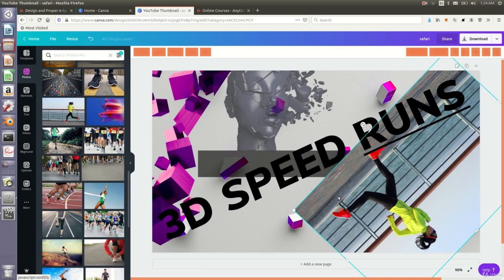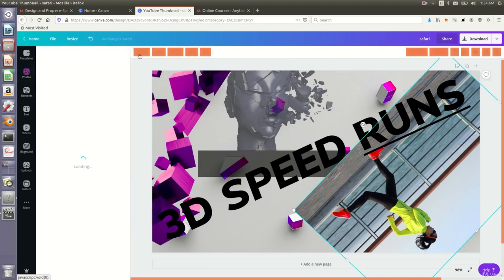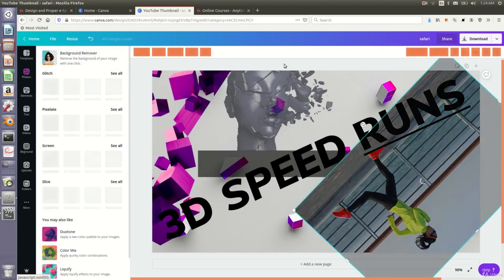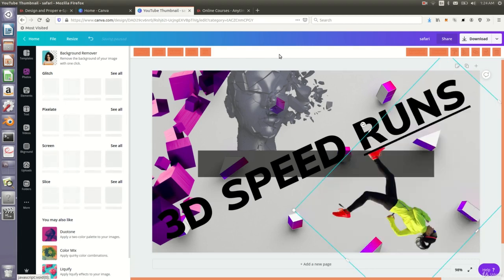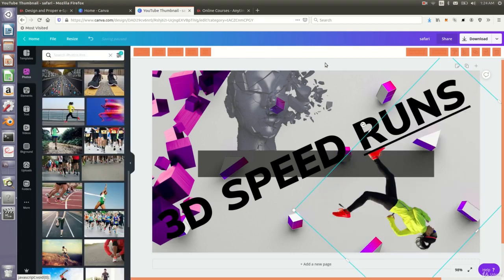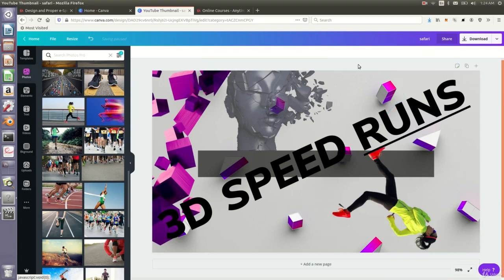Effects, remove background. Let's see if that works. Come on. Yes. Let's see how that looks.